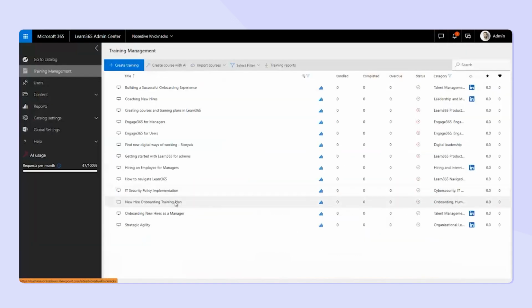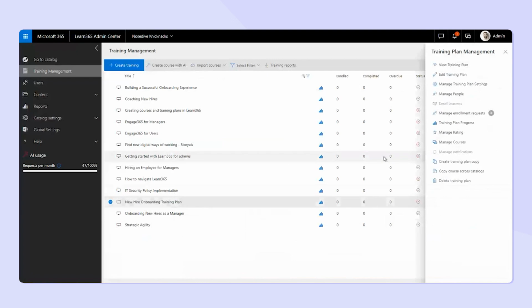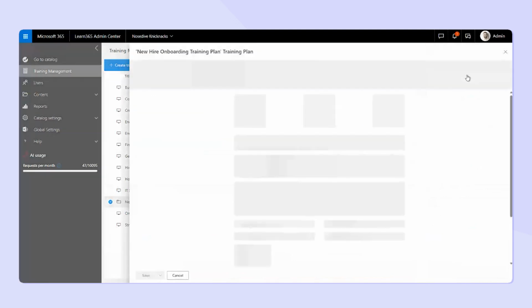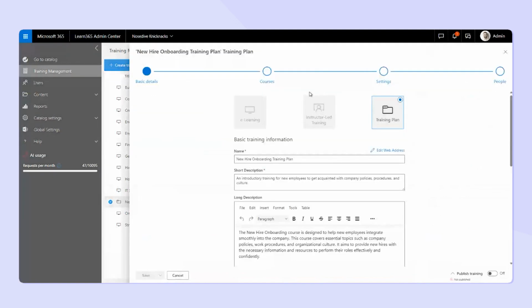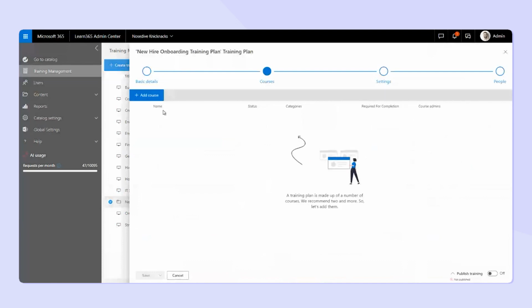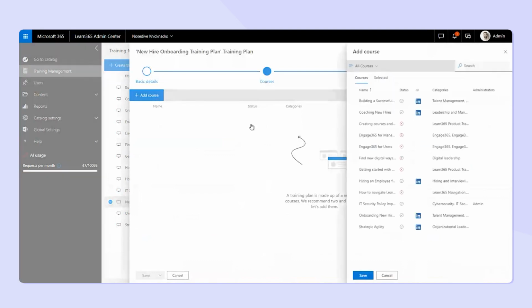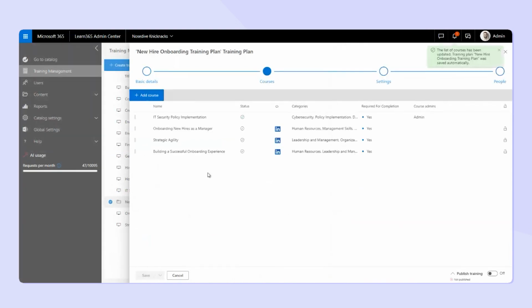So what I'm going to do now is go back to the admin side. I'm going to go to this training plan, and we're going to edit it because now we're going to actually add courses to this plan. So I'm going to go over here to courses. I'm going to add courses to our onboarding plan, and I want that IT security course, this onboarding strategic, building successful, why not? And throw those onto there. So this training plan is now composed of that IT security policy course, as well as these courses from LinkedIn Learning.